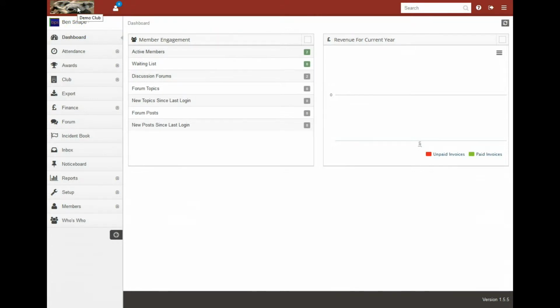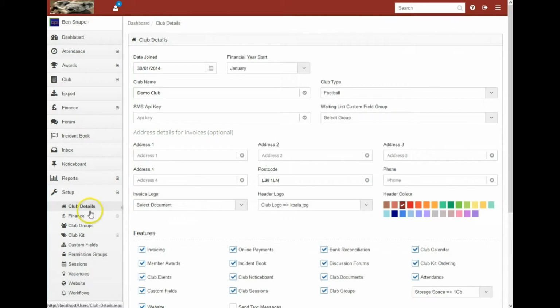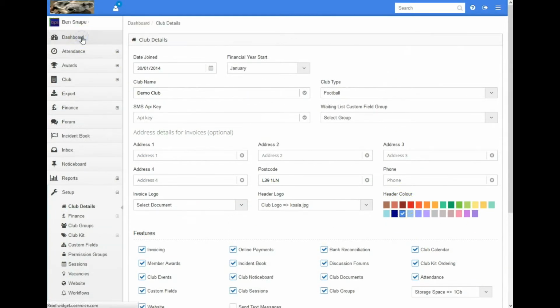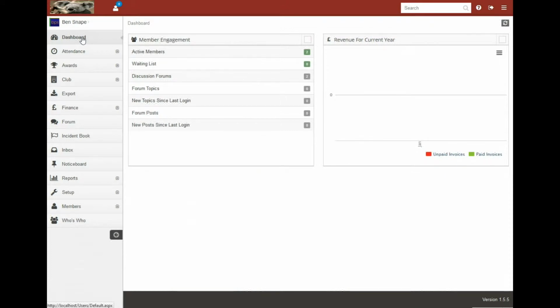You can also change the header colour by clicking on the different colours on the Club Details page, like this. You'll notice at the top the colours are changing as we click them. Once you've found one you like, scroll to the bottom again, click Update, and that'll save the colour you selected.